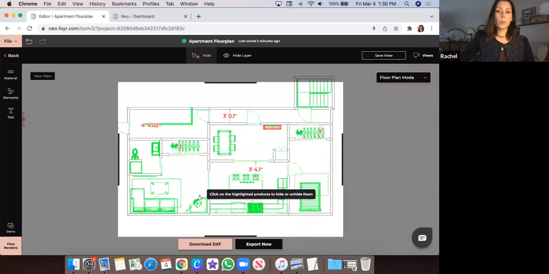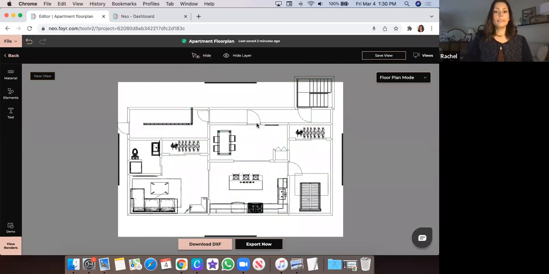I can click on individual products. I'm going to hide away this desk chair. Click on hide again to turn the tool off, or I can click the escape key, either one. And now those are hidden. Okay. So that's how you use that.